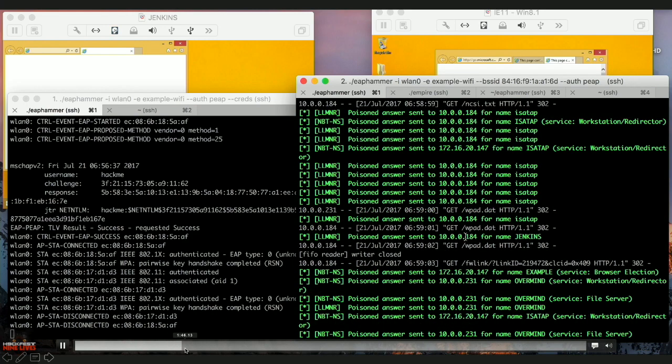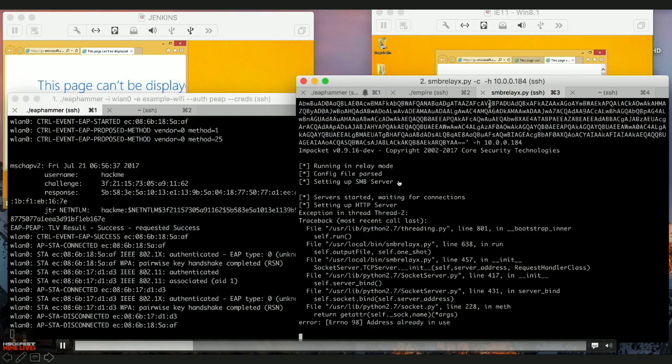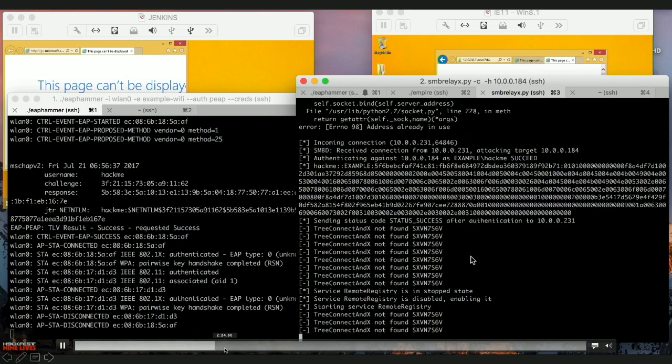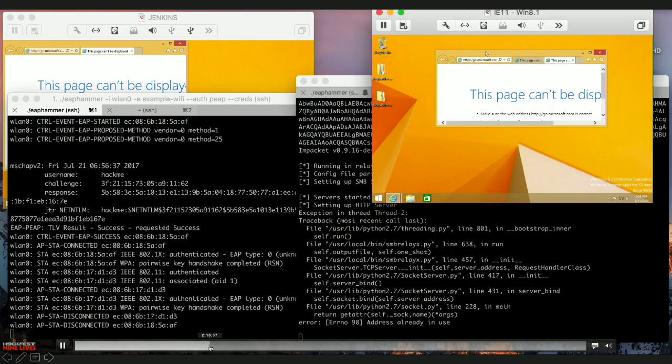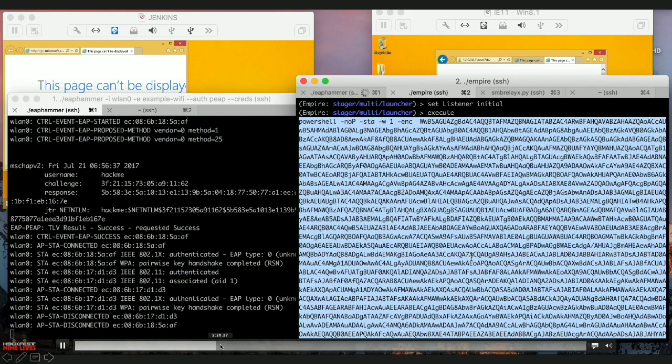So the first thing we're going to do is grab the IP address of the victim device that we're going to try to pivot into. We're going to feed that to our SMB Relay server. We are then going to generate some HTTP traffic on one of our victim devices. And you can see this activity here. That's the SMB Relay attack actually happening.